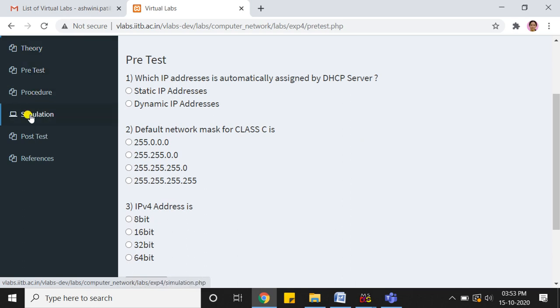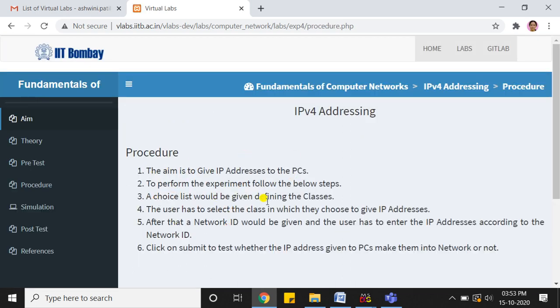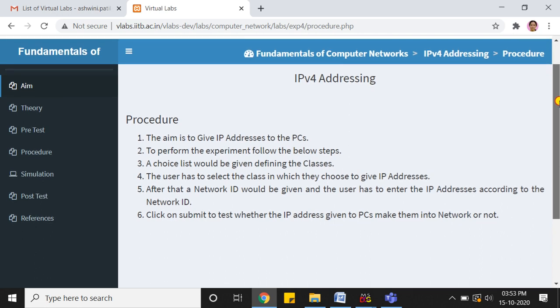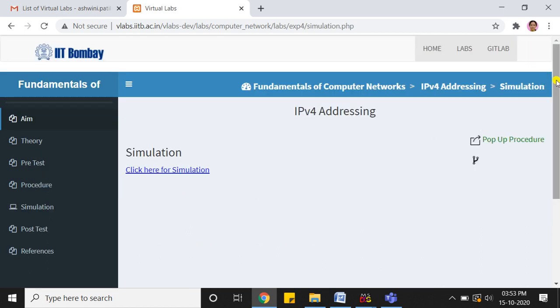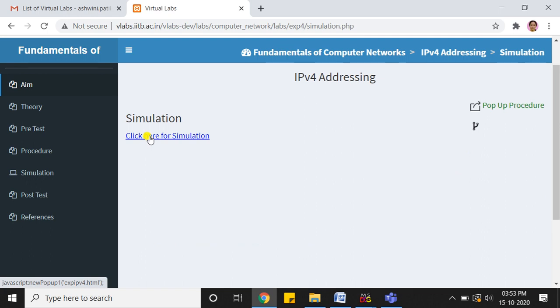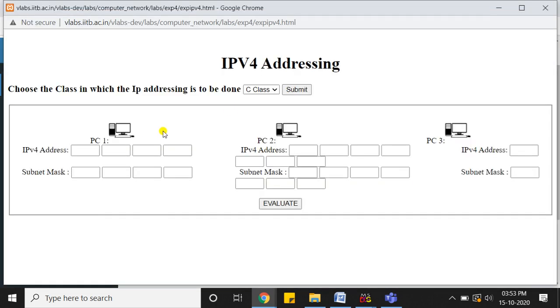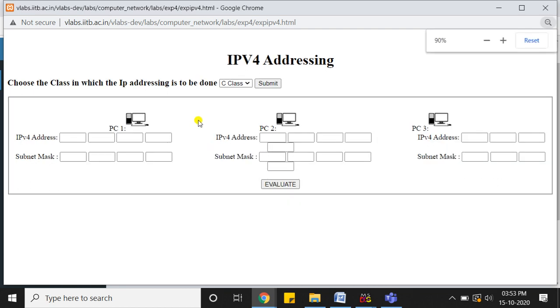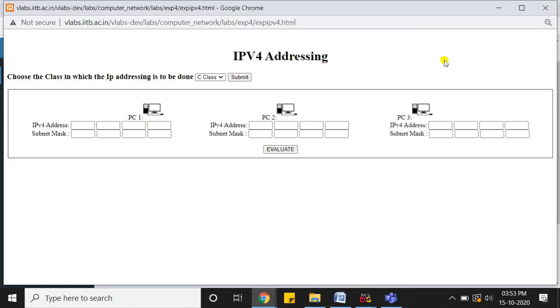Then after that you will go for the simulation. There is a procedure also. Read this procedure, where the steps have already been given, and then go for the simulation. In this simulation you can click here for the simulation of IPv4 addressing. You will get this window. You can zoom in and out, because these blocks are coming down.